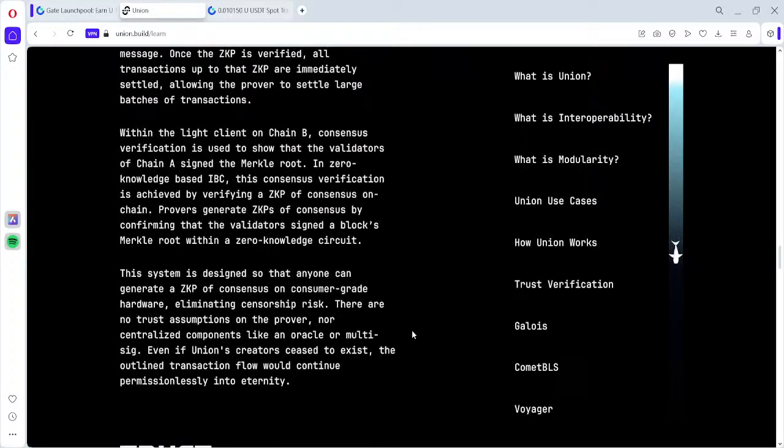And within the light client on chain B, consensus verification is used to show that the validators of chain A signed the Merkle root. The Merkle tree I have discussed many times in the live itself. So if you already know about the Merkle tree and also the zero knowledge proofs that we have talked about so frequently, these are things you can easily understand if you want to make your investment towards it.